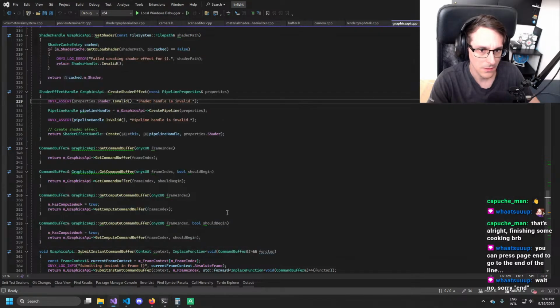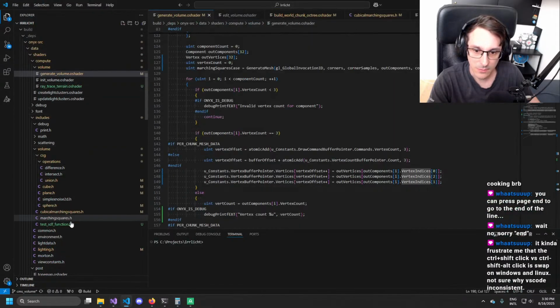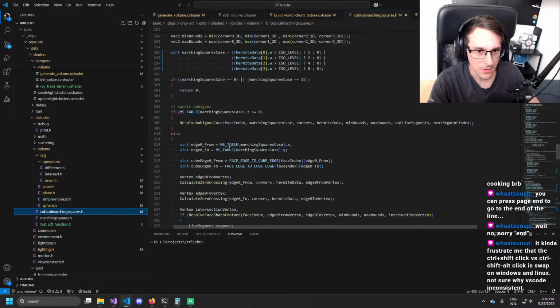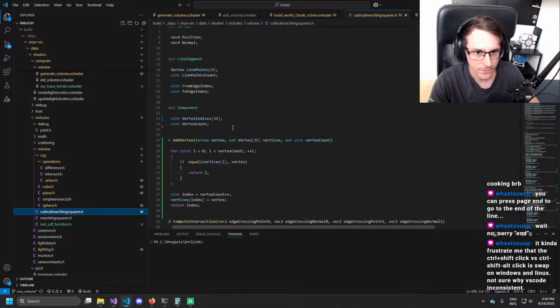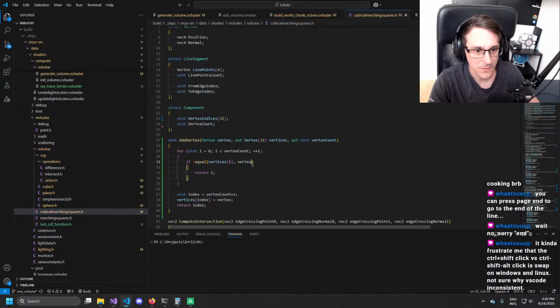31. Cubical marching squares, 31? That's a bit bizarre, but okay. Oh, where? No, it's not bizarre. Let's actually make that like that. I don't know.